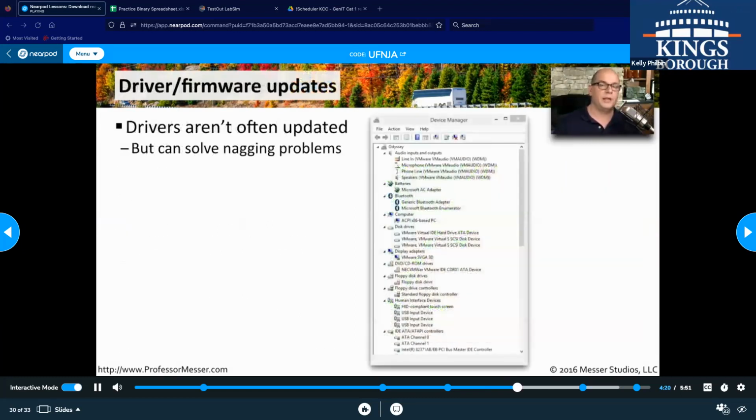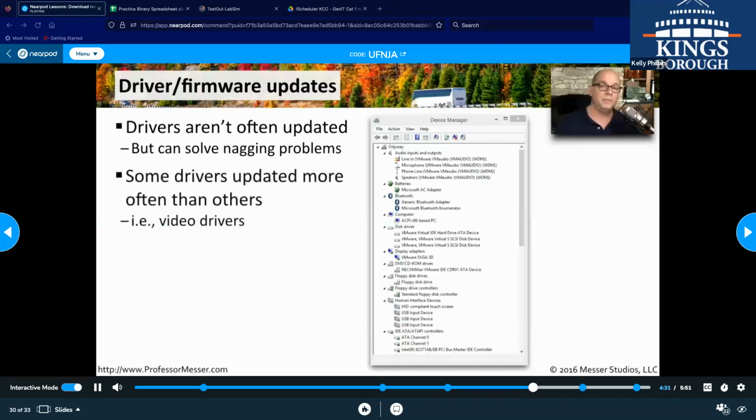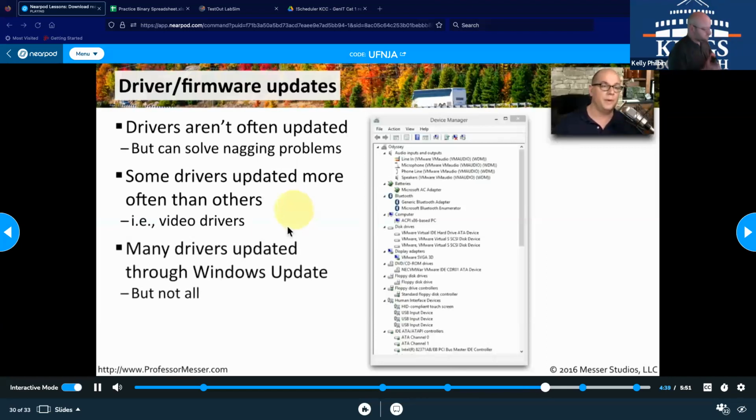The device drivers that interface our operating system with our hardware aren't often updated, but when they are, they can resolve nagging problems that we might have interfacing with our hardware components. You may see some device drivers updated more than others. For example, it's very common to see video drivers updated very often. Some drivers are updated automatically through the normal Windows Update process.